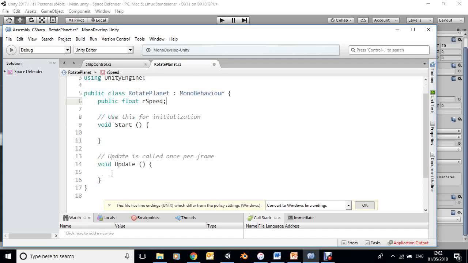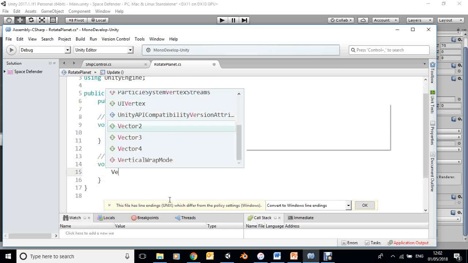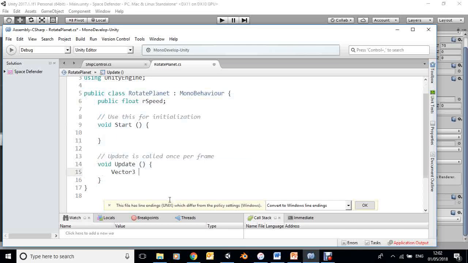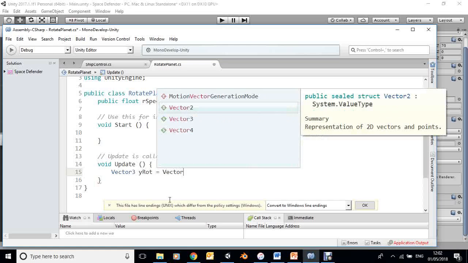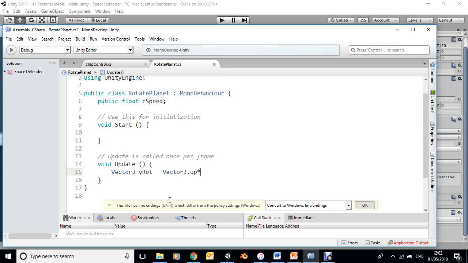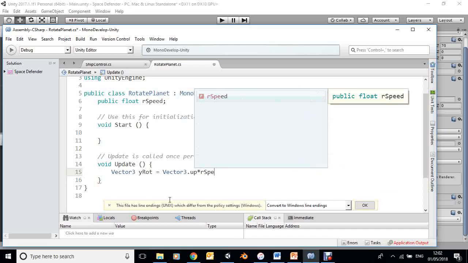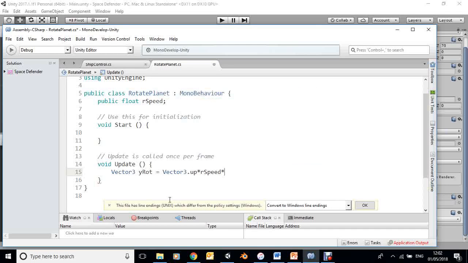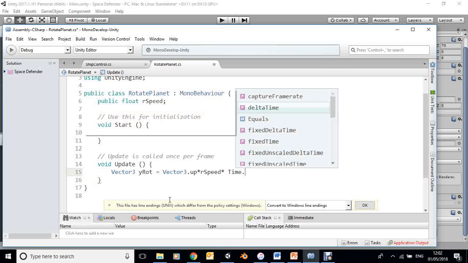I'm going to put nothing in the start, just the update, which is simplicity itself. I'm going to create a new vector 3, and I'm going to call this Y rotation. I'm going to make that vector 3 dot up. Remember, that's the y direction upwards, and I'm going to multiply that by r speed, and I'm going to scale it down by time dot delta time.